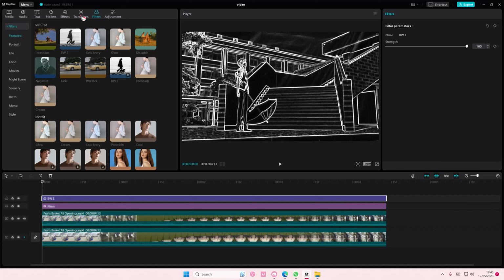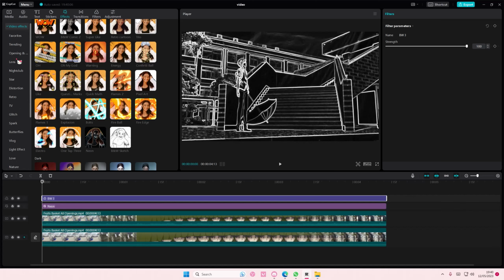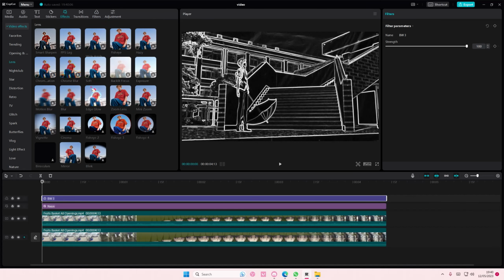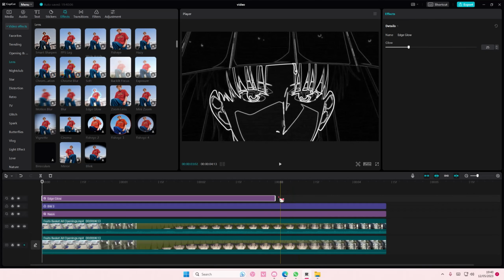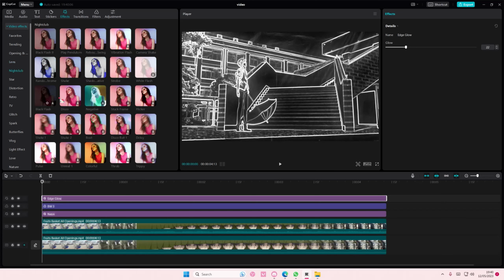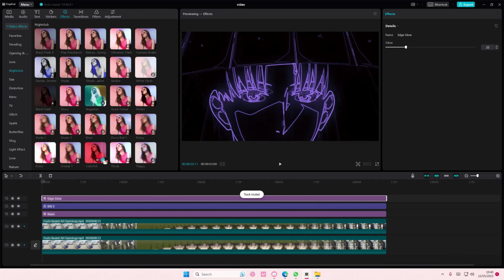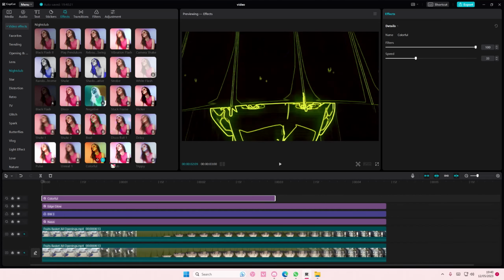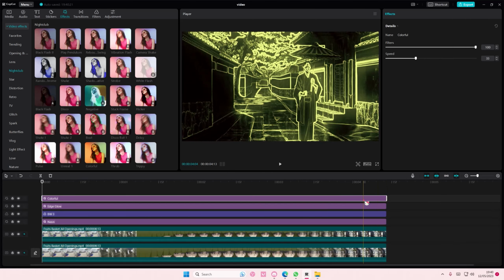Go to effects again and add in a lens effect, like an edge glow effect, to just make it a little bit brighter if you want to. Then add in the color changing effect, which is colorful. It's under nightclub.